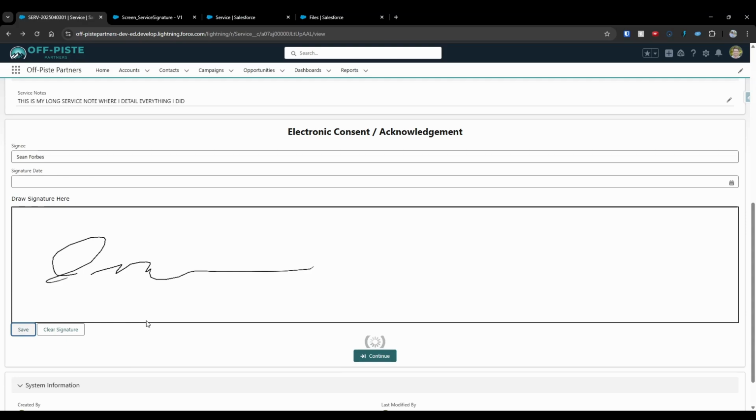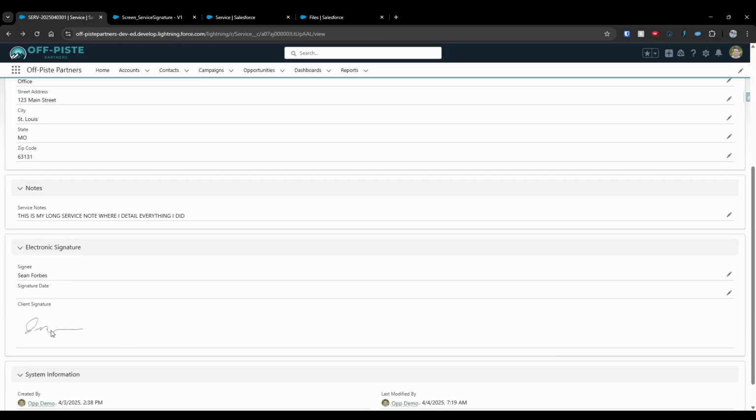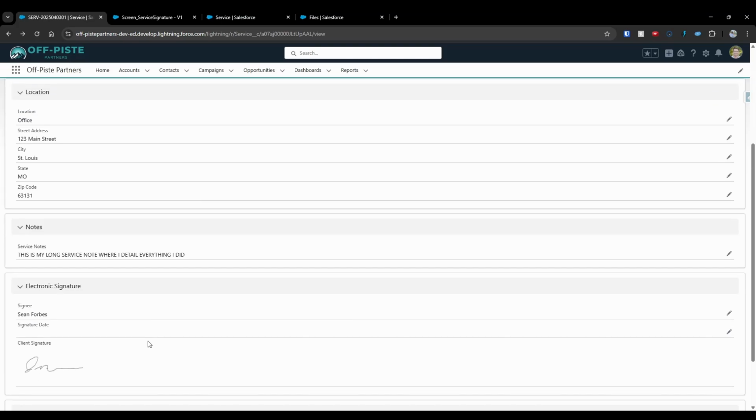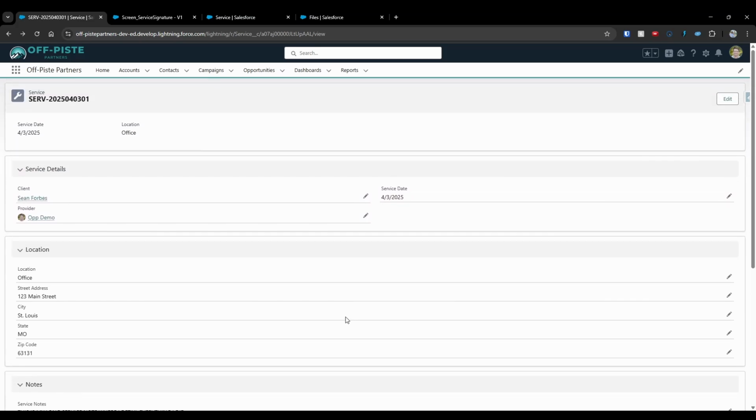I can save that signature directly on the record, click continue, and there I have a visual representation of my signature. I can go on and print this if I need to, but more than anything, I've captured an electronic acknowledgement directly on my CRM data. No need for anything like DocuSign. How did I do this?